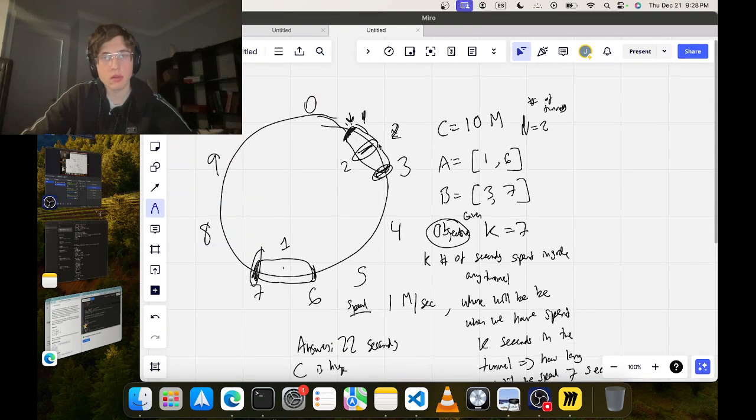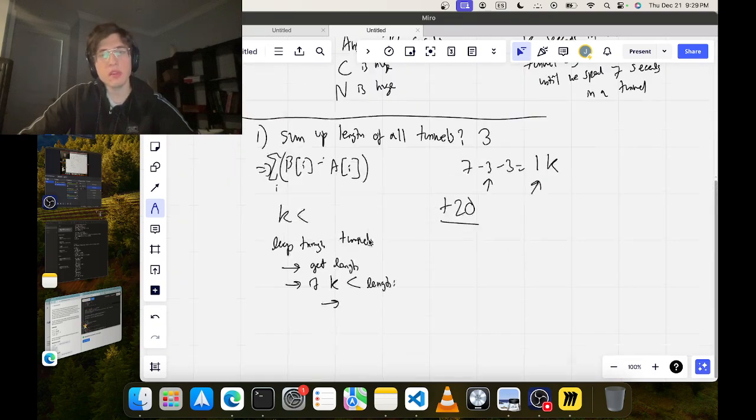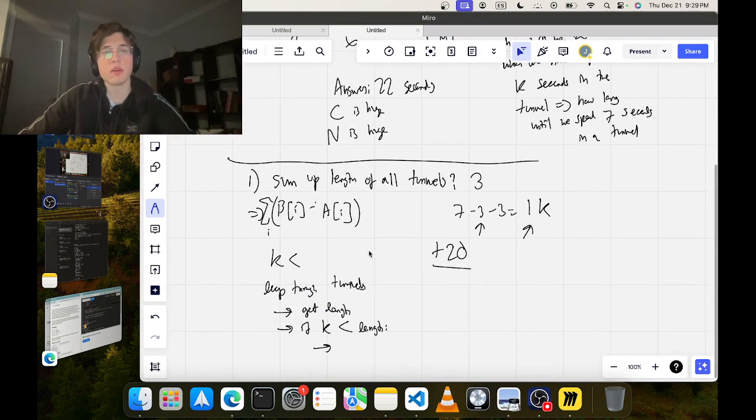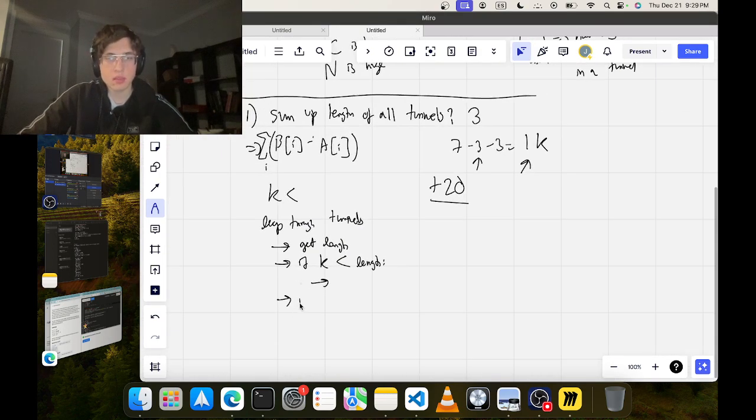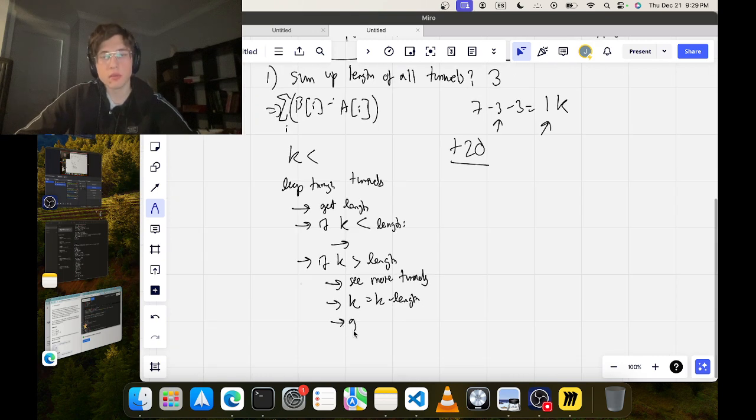Let me say instead, what happens if k is greater than the length? What does this mean? This means we need to see more tunnels. So we're going to take k and set it to k minus length, and then go to the next tunnel. Hopefully that makes sense. Now what happens if k is less than length? This means we finally found the right tunnel.